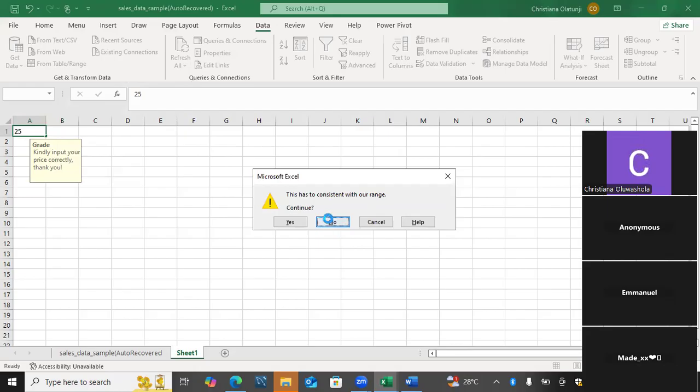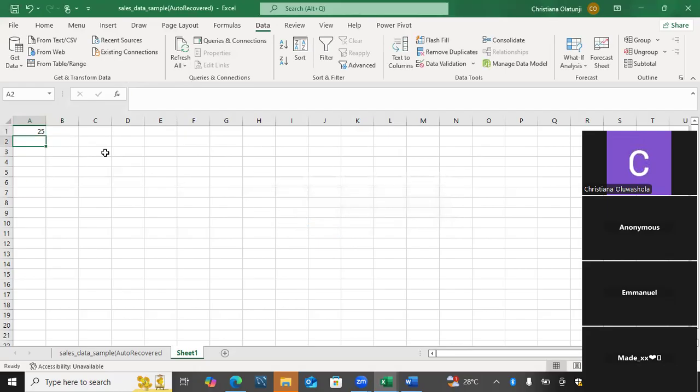Okay, continue. Yes. Sorry. We can actually restrict this, like, don't continue if there's an error. We can do that too. But now let's say I bought it for 2,500 and I enter. It will not give me any error message because it is correct.